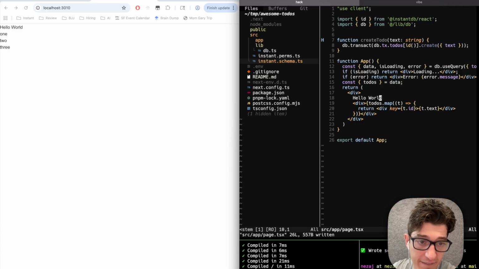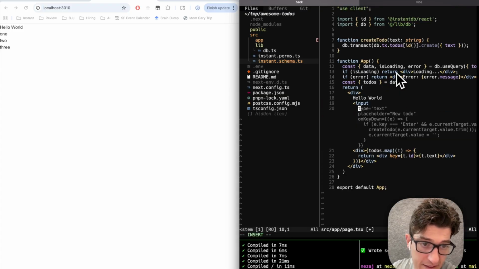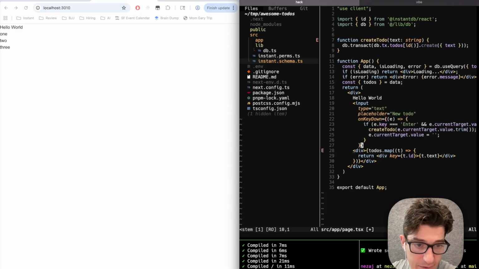So now let's actually hook this up. Here we have a whole bunch of to-dos. Maybe let's make another input here. We'll say input type equals text. All right, great.